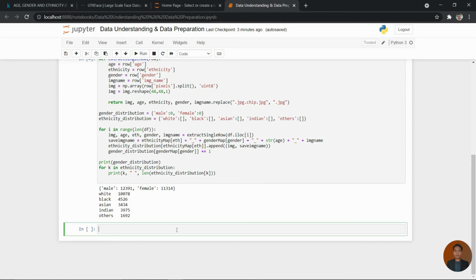Okay, what's next? We're going to do the train test split, meaning that we're going to split this data set into three parts. One will be the training set, another the testing set, and another the validation set. My strategy here will be 70% train, 15% test, and 15% validation.